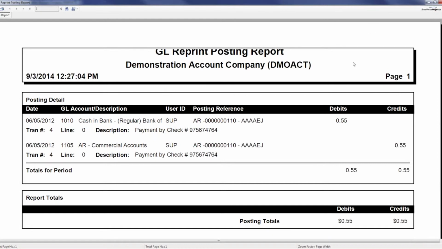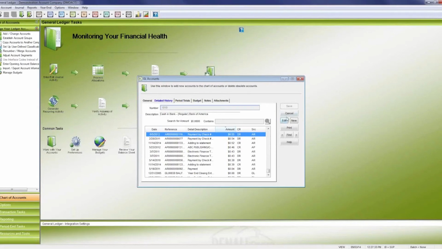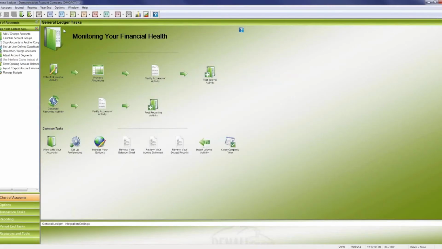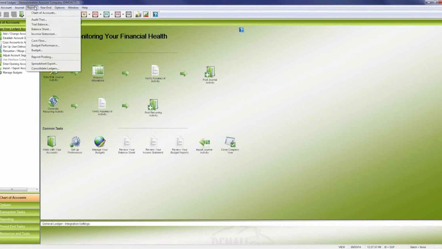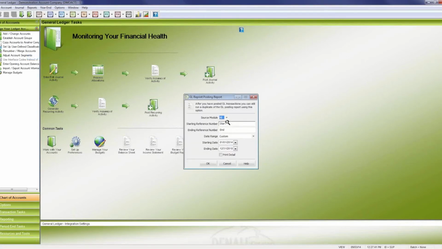You can also view a more general reprint posting that includes multiple transactions from the GL reports menu by clicking on reprint posting. Here you can include all sources, all AP, BR, bank rec, payroll, whatever you need. You can also, if you know a range or a specific reference number, include those here, or you can use a date range.